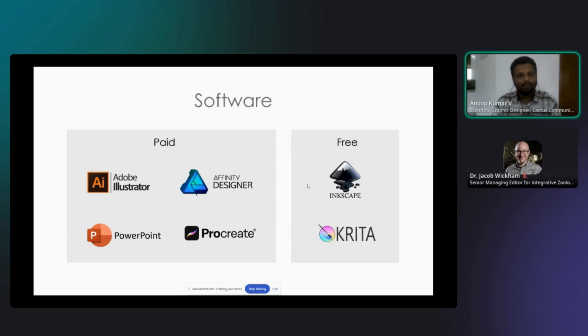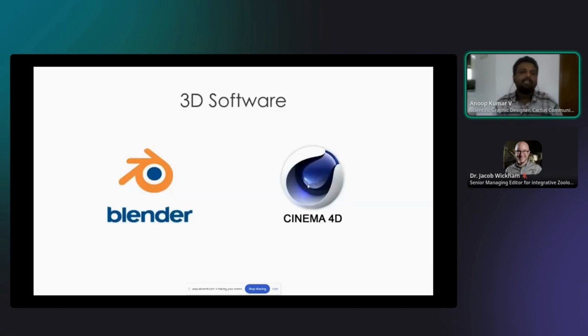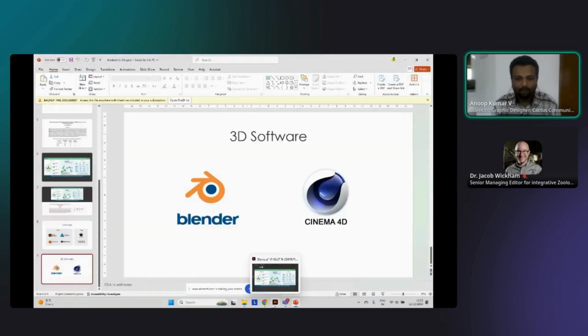So basically, we use different softwares, and industry standard is Adobe Illustrator. Some people also use Affinity Designer. Even PowerPoint can be used, or Procreate can be used for drawing. And there are open source softwares like Inkscape or Krita for drawing purposes. And for 3D, we use Blender and Cinema 4D. So even you can use Mindgraph for making abstracts on your own.